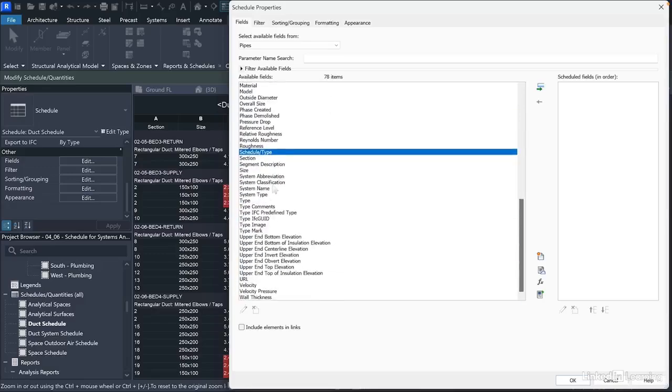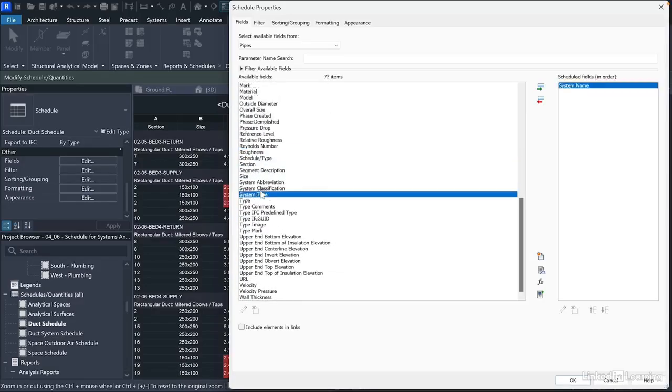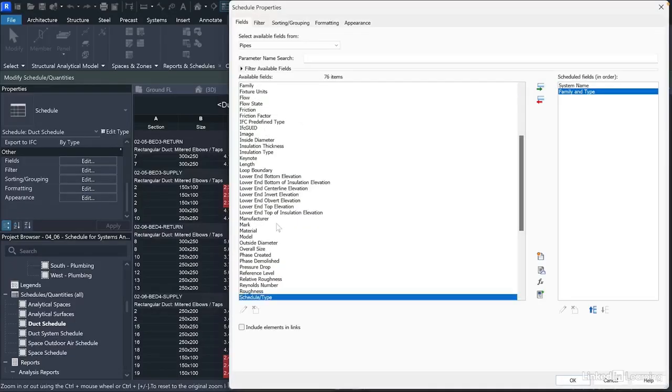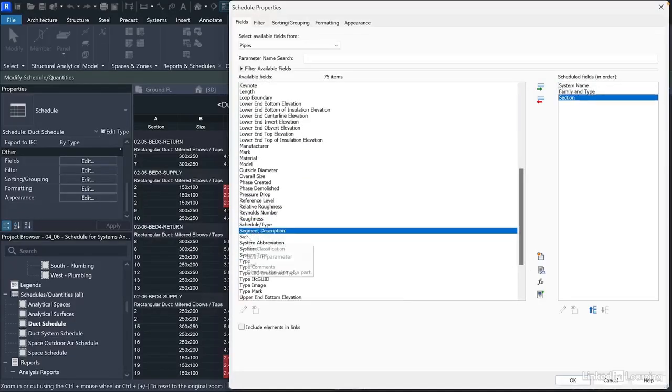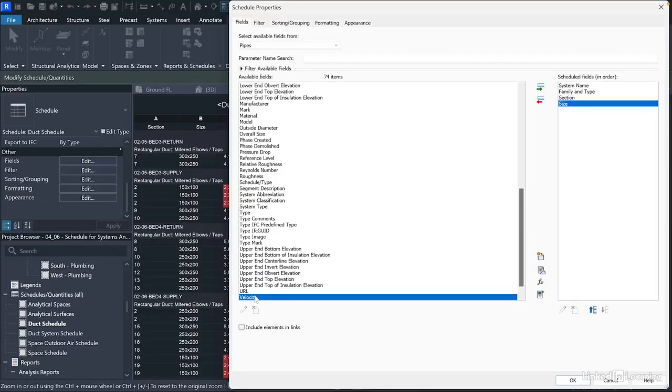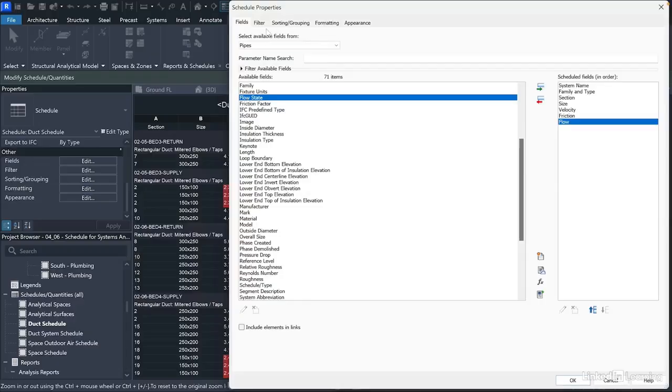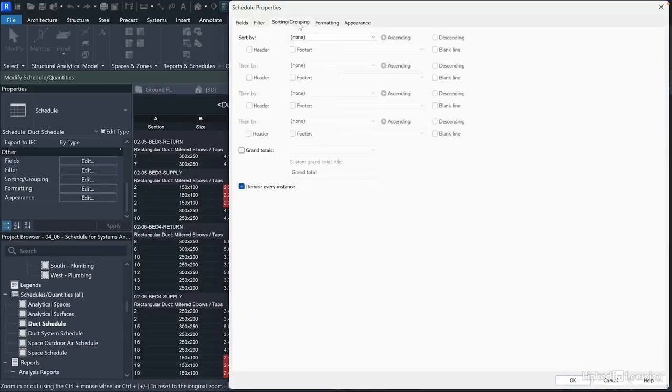We'll add the system name, add family and type, add section, add size, add velocity, add friction, and finally flow. Next, we will go to the sorting and grouping tab, and then we will sort by system name with header enabled, then by family and type with header enabled, then by section, then by size. Make sure itemize every instance is checked.